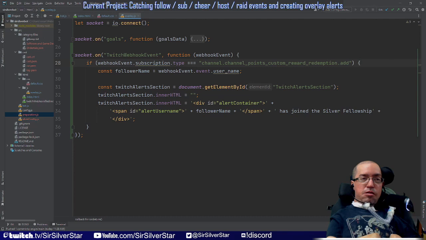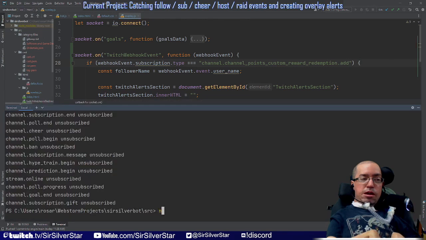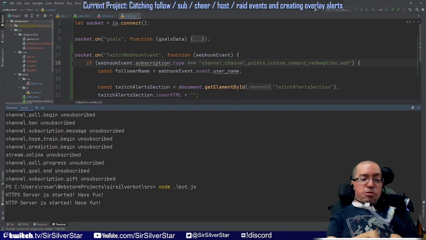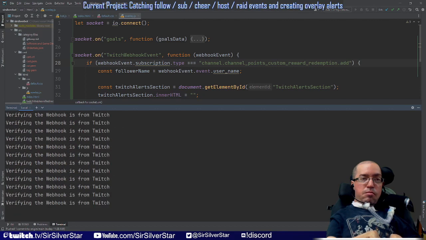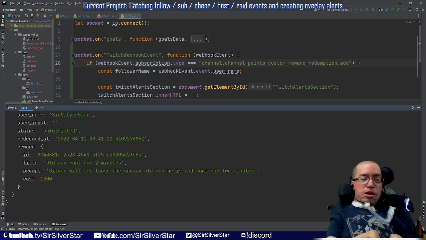So now that we have that, we can then start the bot and wait for our subscriptions to go. There we go. We now have our webhook. And now what I'm going to do is I'm going to redeem a channel point reward. It's going to redeem my old man rant, because if this doesn't work, you might actually get one. Okay, so redeem. We're waiting for the event on the Twitch side. Okay, and we just got the event, and we didn't.